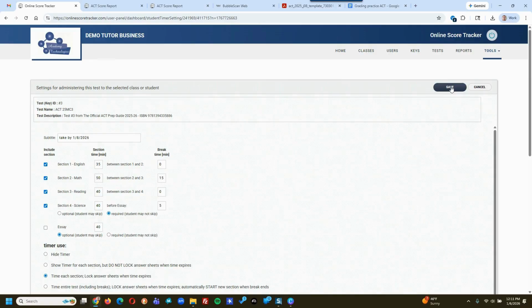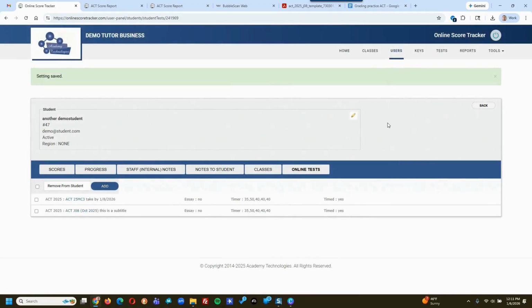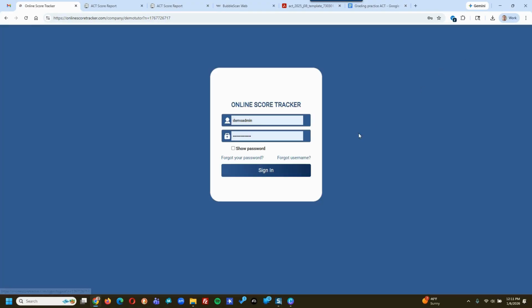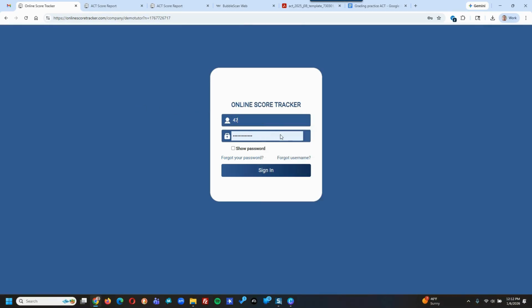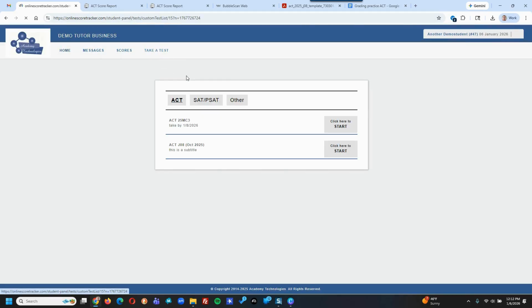Again, if you do that on the class level, then it applies to the entire class, all the students in the class. Once it's assigned, the student can now log in. And so I'm logging in now as the student using the same panel, but with their information. They would go to take a test, and now they can see the two tests that I have assigned. This is the one I just assigned to them, take by 1/8 with a subtitle.